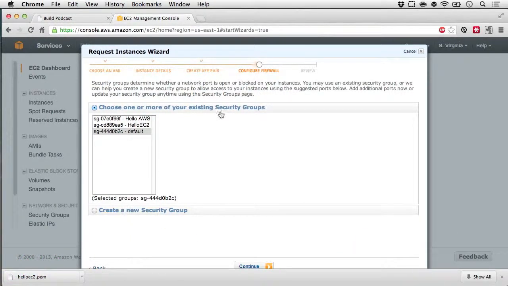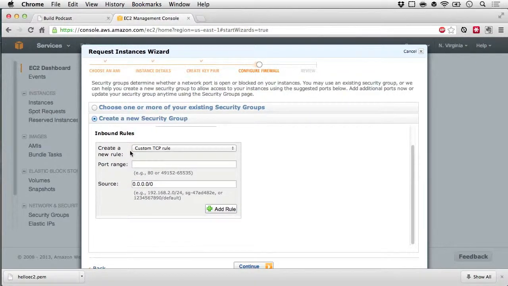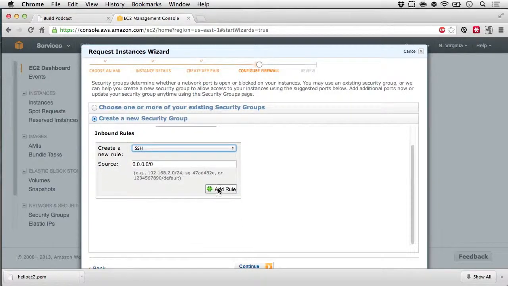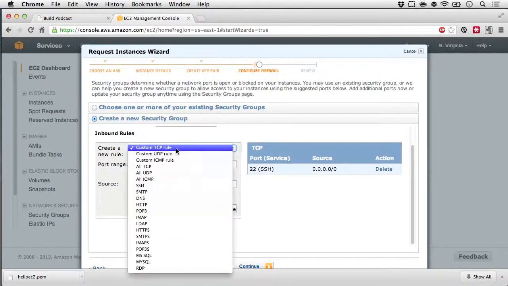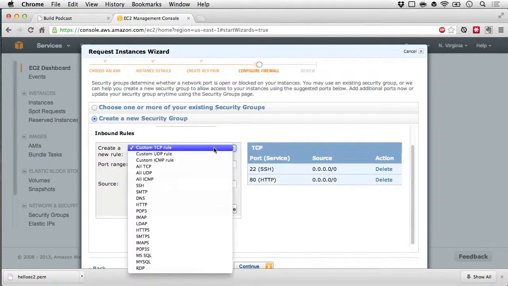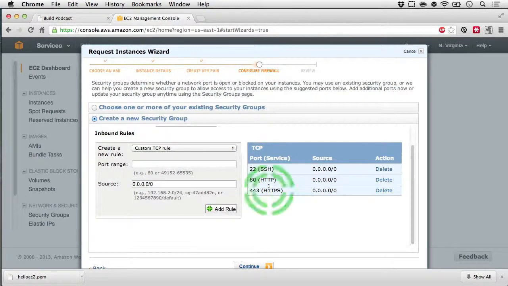The next step, we will have to create a security group for this. So just for the sake of demo, let's create a new one. I will just name it as hello, and for this we will create 3 new rules. The first one we will add is SSH. So let's add that. The second one we will add is HTTP, just so that we can serve up our index.html, and of course the last one will be HTTPS. Alright, so looks like we have added the 3 of them.